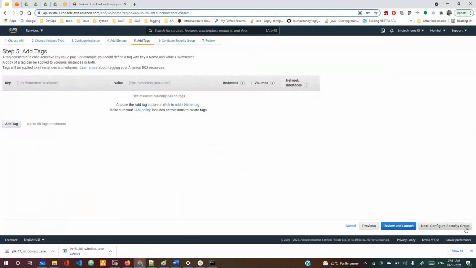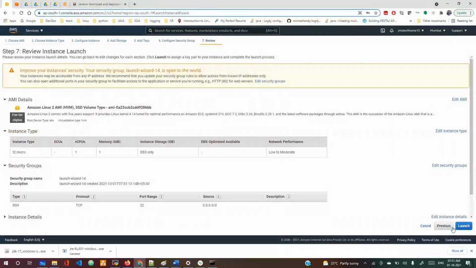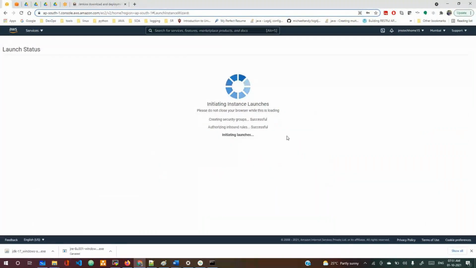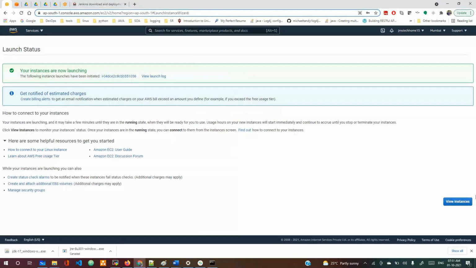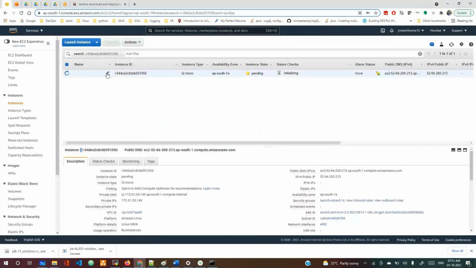Security group right now, 22. Keep it as it is. Then launch it. I have this key in my system, I use the same key. Now this server is launched successfully, and just name it Jenkins, or else you can use Name equal to that while giving the tags.